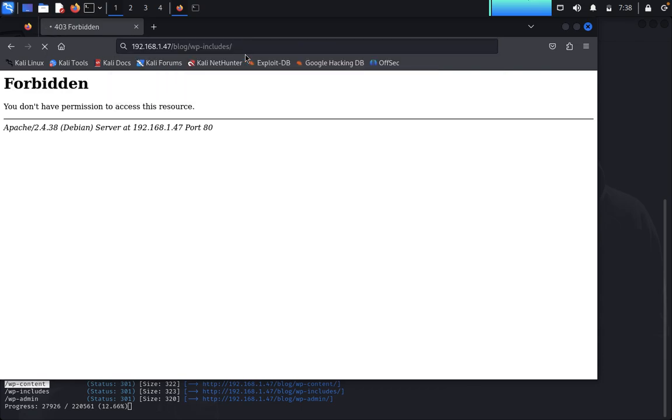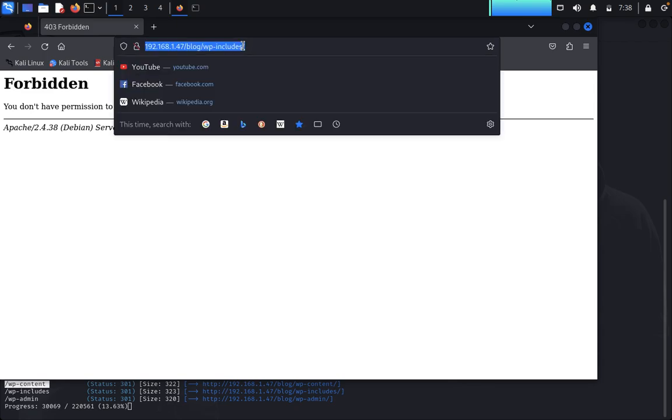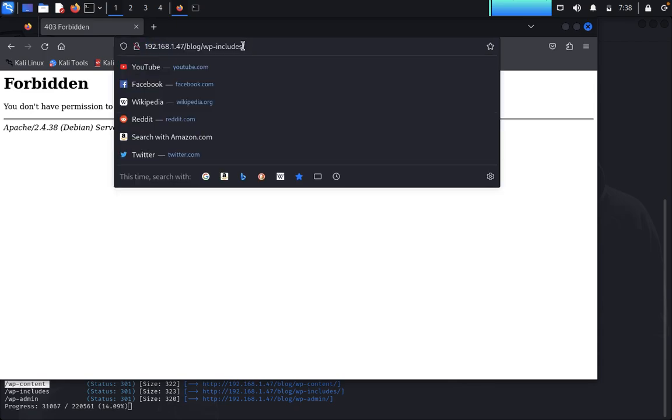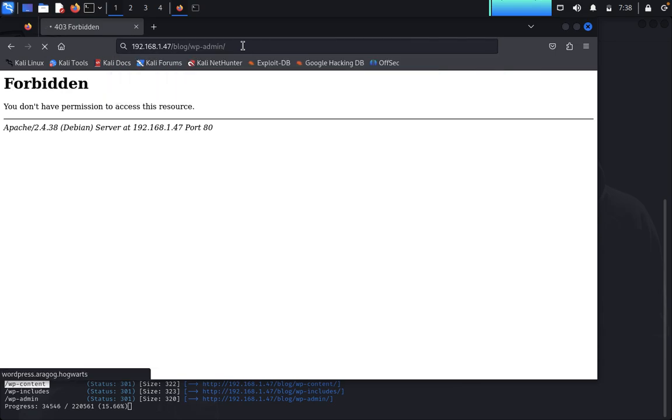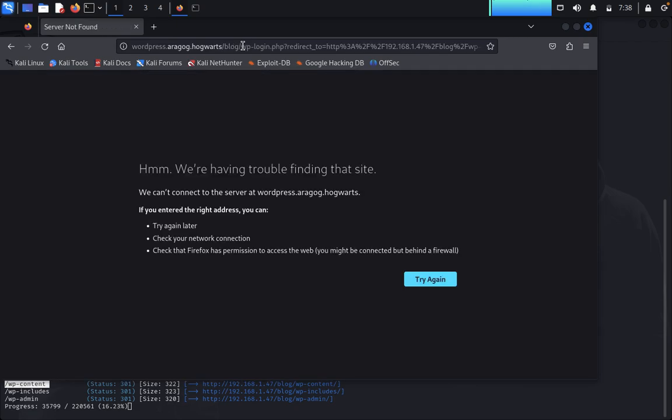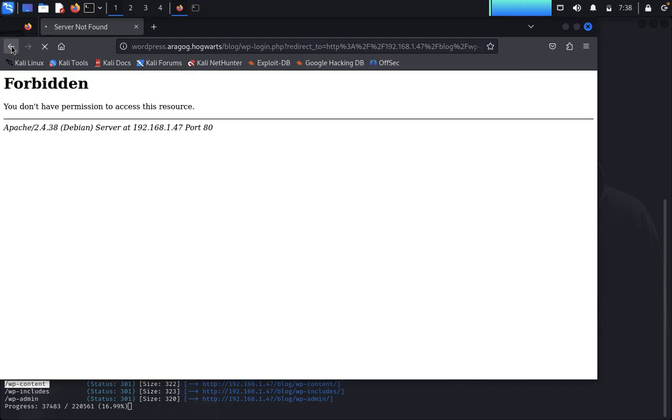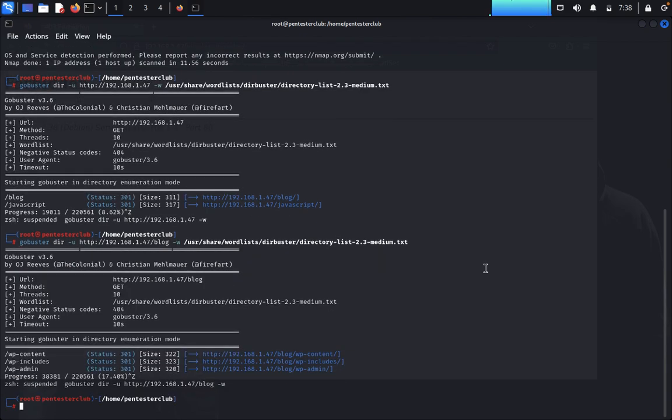Includes. No, it's also wrong. wp-admin. But we are not getting that wp-admin. So we need to go further. So I just quit here.